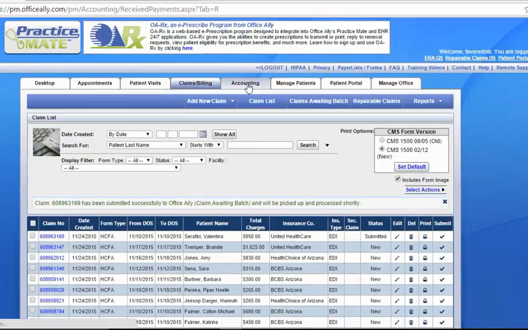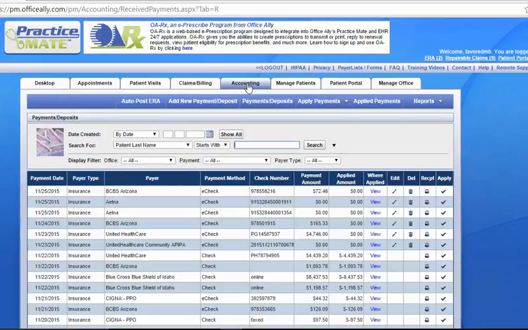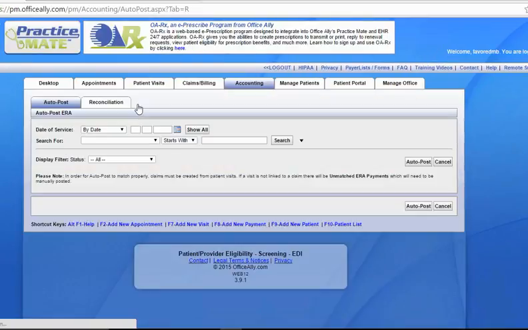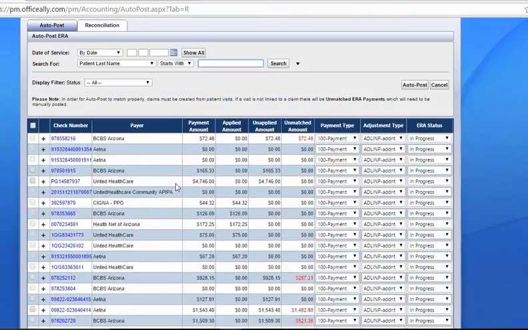Now let's review payments. Most systems will be set up to post electronic ERAs, payment. Office Ally, it's pretty simple. You're going to select the options that it allows.